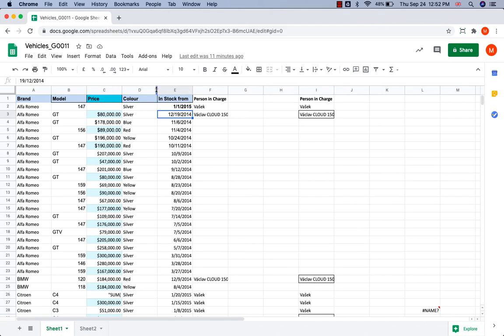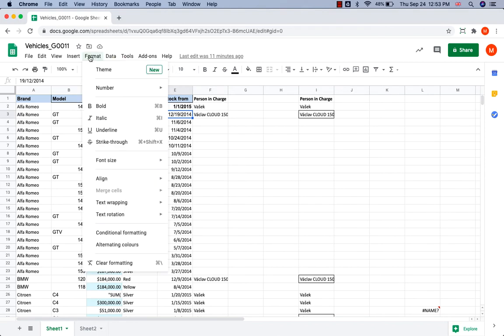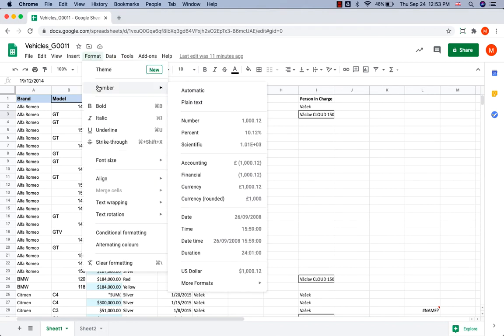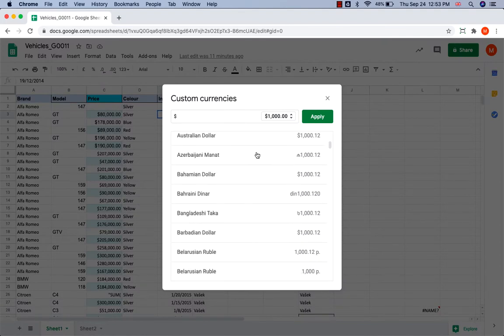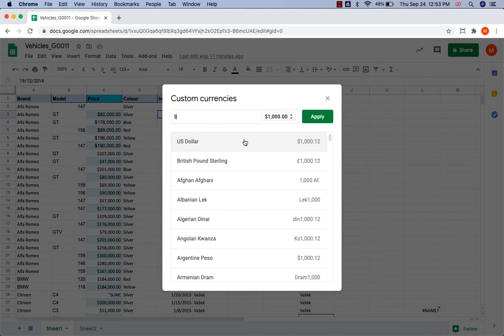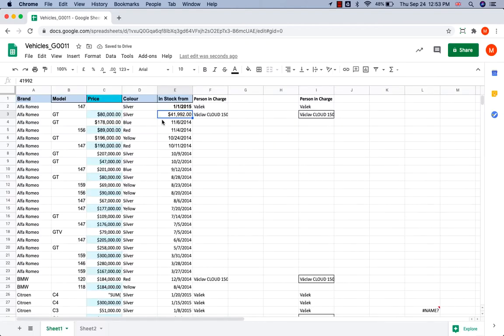Either you go to the toolbar on the top and change your format from there, or you go to Format, Number, and here you can change and choose whatever format you like. If you want to change currency, you go to More formats, More currencies, and here you can choose, for example, US dollars, Apply, and the cell has been changed.